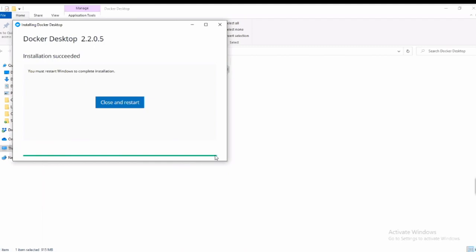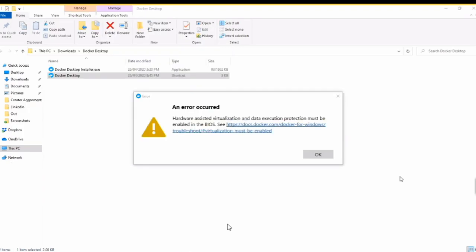So now our installation has succeeded, but we have to restart our Windows to complete the installation. So I just click on restart, but it is giving us an error. The error is about hardware assisted virtualization and data execution protection, which must be enabled in BIOS. It seems that our virtualization is not enabled on our laptop or desktop.